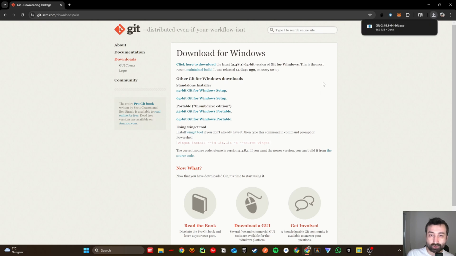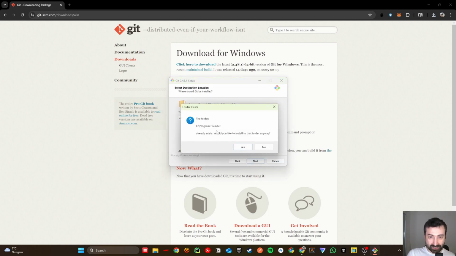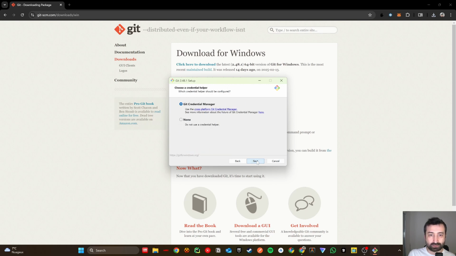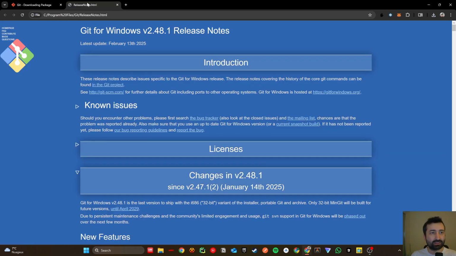I just downloaded the installer. So let's click on the exe file to install. Okay, so you don't have to worry about this. It says the folder already exists because I already had Git installed before, so you might not see that, which is totally fine. So I will just say, would you like to install to that folder anyway? Yes. Next. All right, all the way through. Finish. These are the release notes.